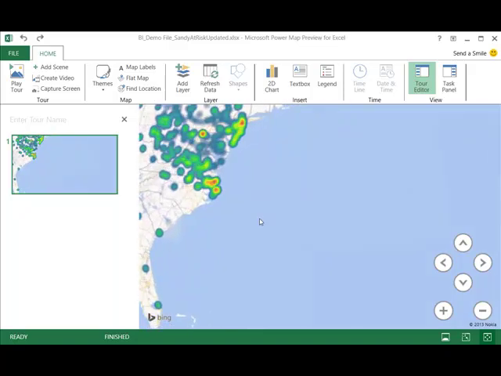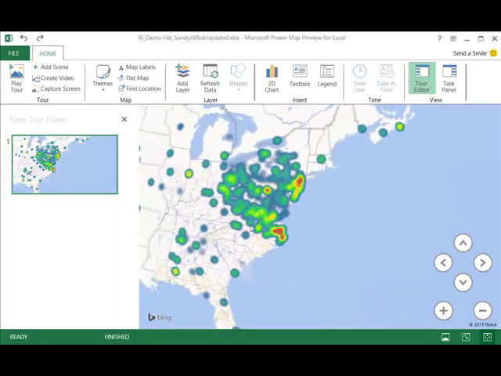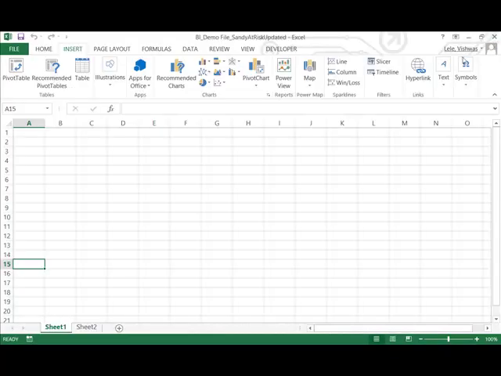So I can see the predicted rainfall on my east coast and what are the areas that are going to be impacted the most. Okay, so this is how a tour is created, and I've already created one. So let's just switch back to that. I'm going to close this and not save this.